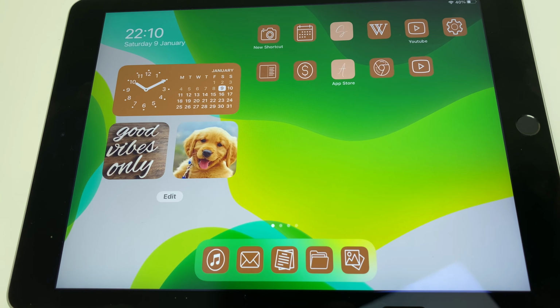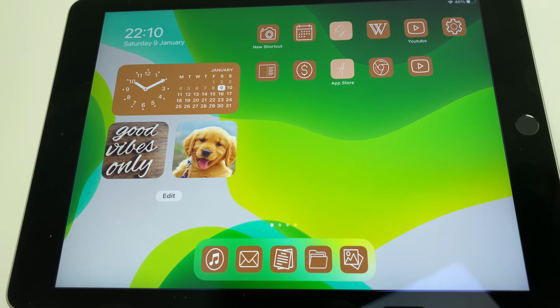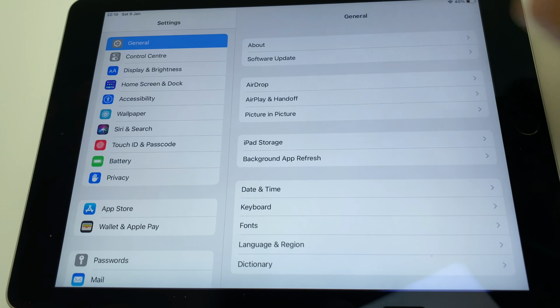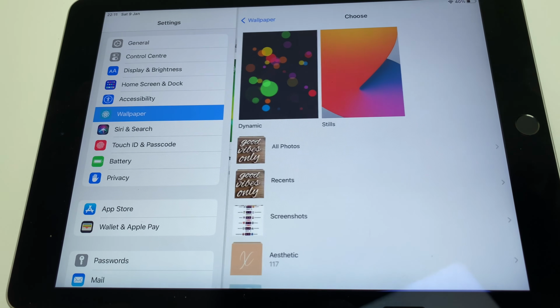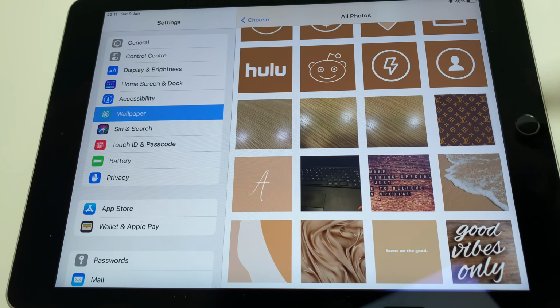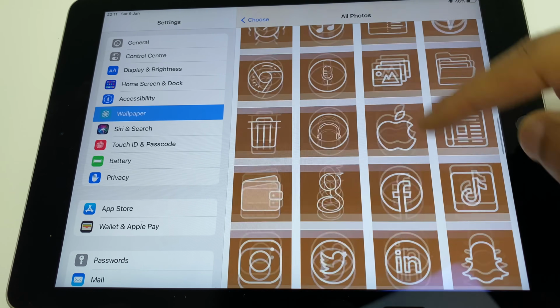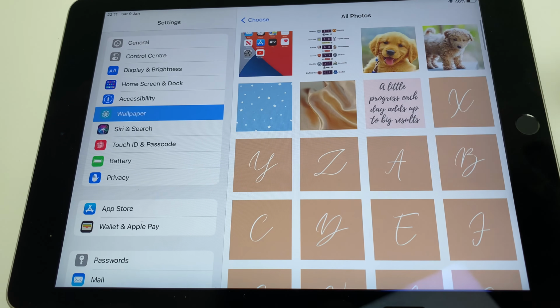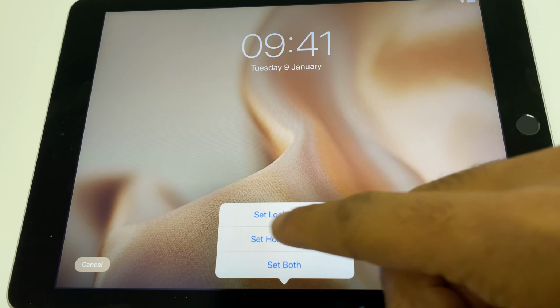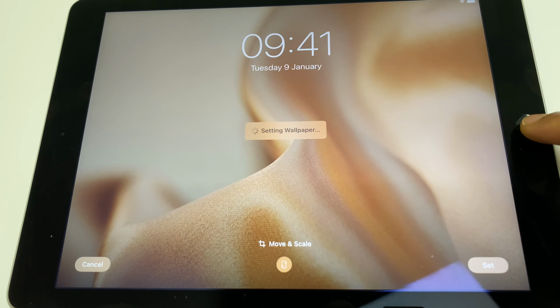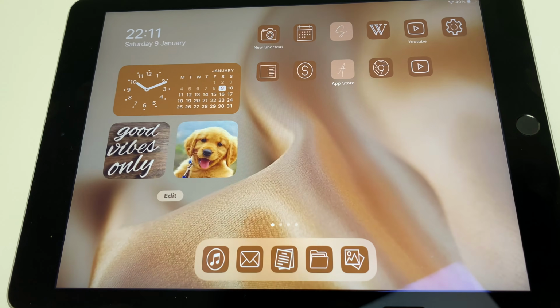So hopefully that will help you customize your screen. That's the icons, that's the widgets. One last thing I like to do is just change the wallpaper, just give it that overall blended feel. So let's do that by going to settings, and let's go down the left hand side to wallpaper, choose new wallpaper. Let's go to all photos, and I will select a wallpaper I like, which is this one. We'll set it to, you can do lock screen, home screen, set both. Setting wallpaper. There we go.